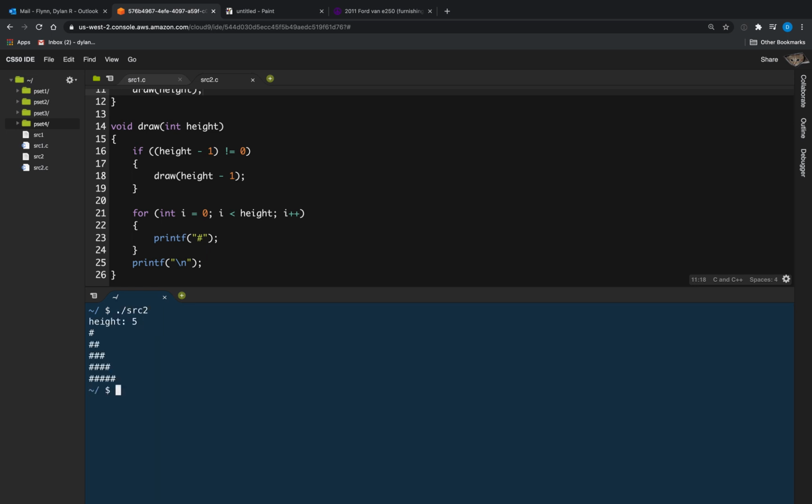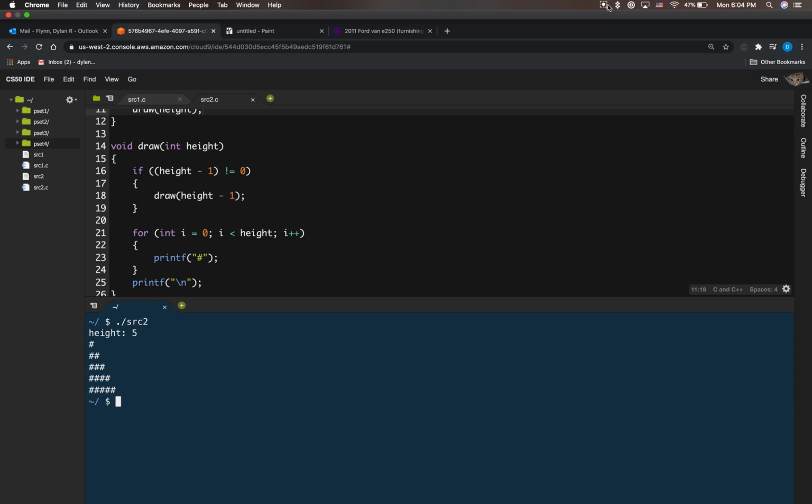Put in a height of 5. Boom. There you have a left-aligned pyramid of height 5 using recursion. That is all.